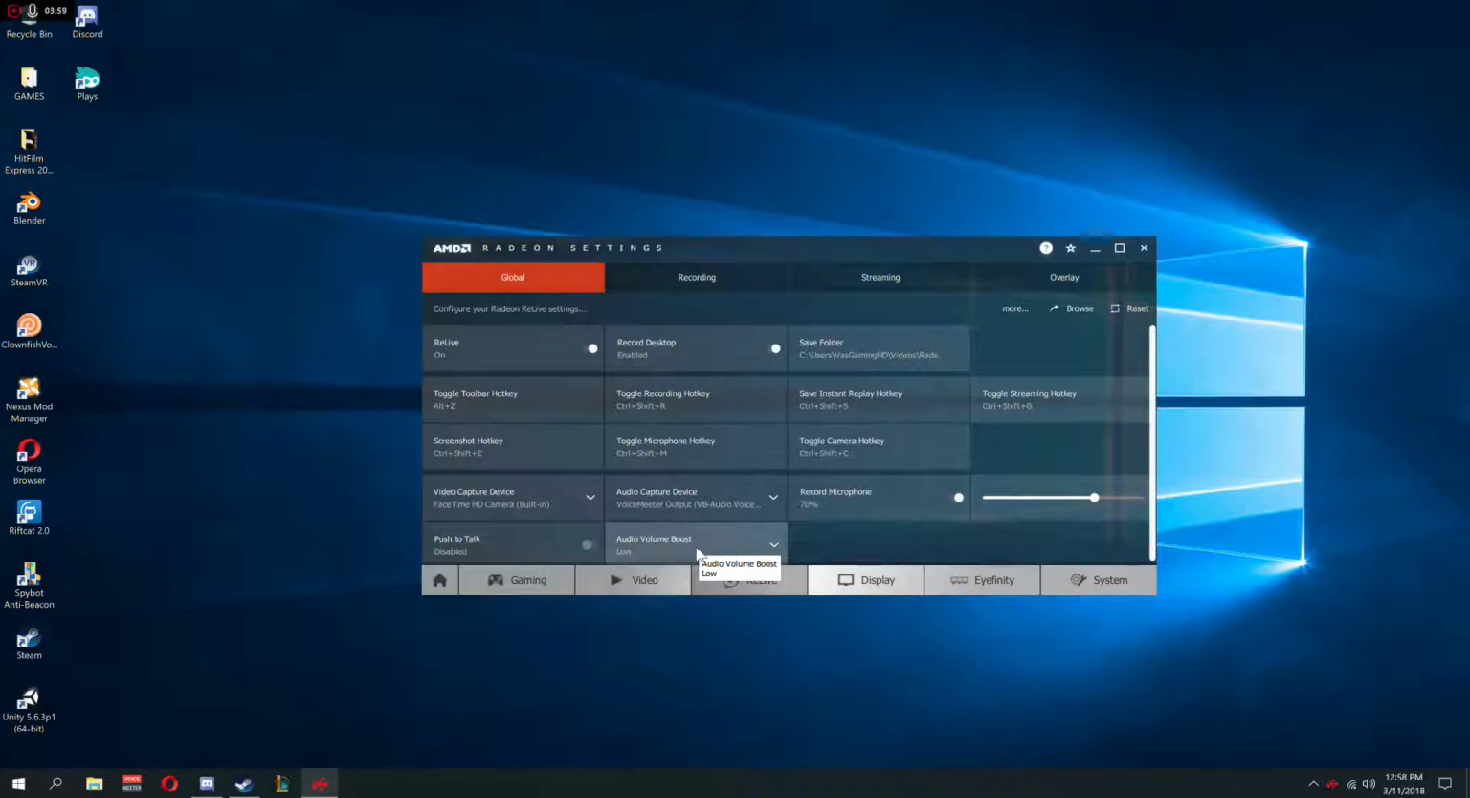Audio volume boost, I leave it on low. If you put it on high, you'll probably start getting this static or whatever in the background, like a motor or something, I don't know. It sounds weird, but I keep it at low or off. I think that's basically the minimum that I suggest.